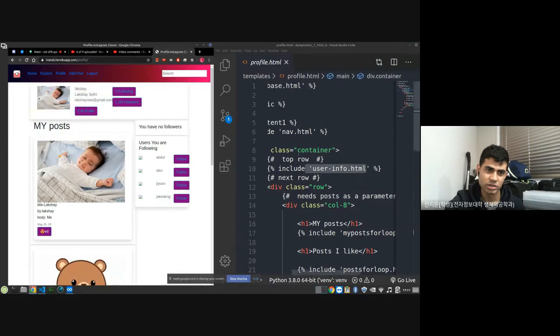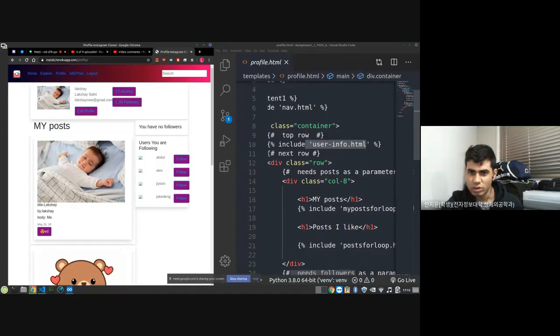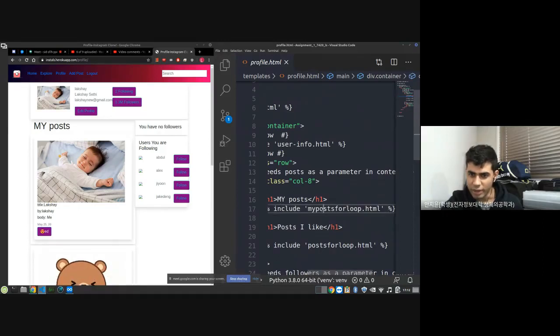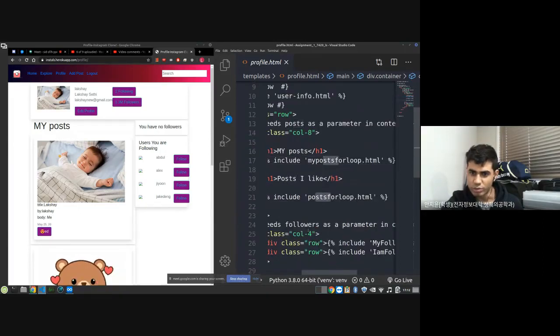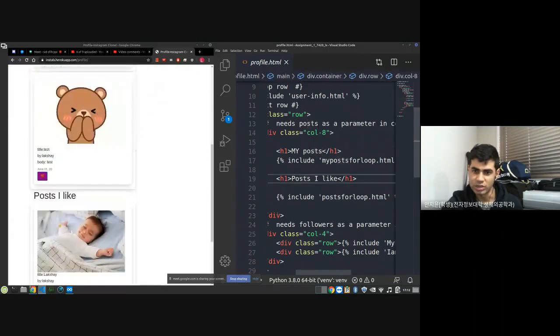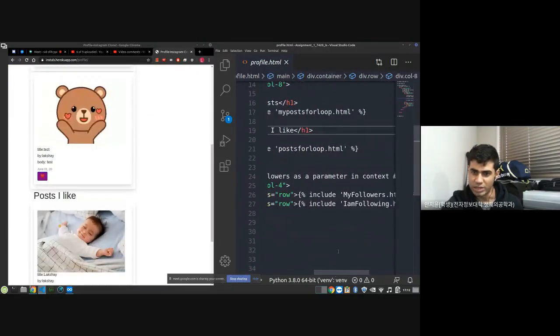This part is the user HTML, and I should be able to do a better job at this, but anyway, you can see my mouse, right? This part is the user HTML. Then this is just a comment here, top row, next row. So this is just a next row inside a div row for posts. Then there is my posts and posts for loop HTML, my post for loop. One is my post and the other one is posts I like. And then there's another one in which I put the include my followers HTML.